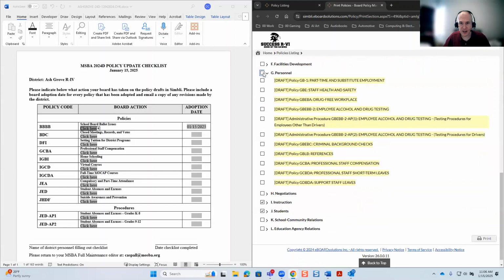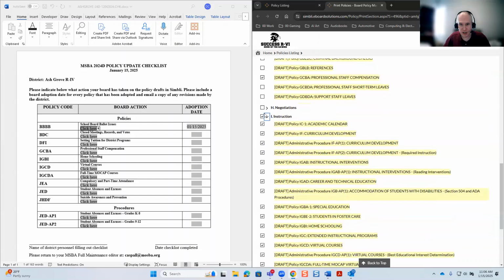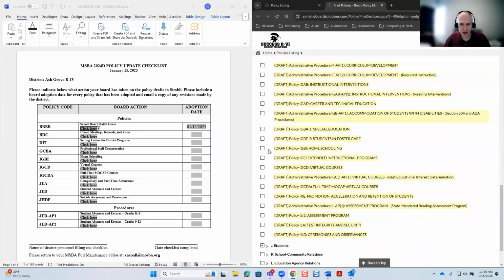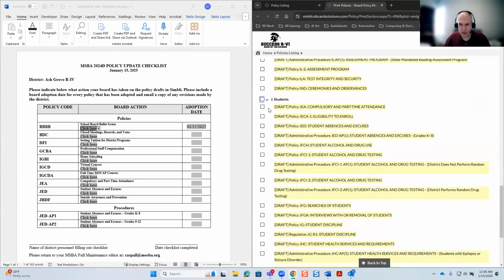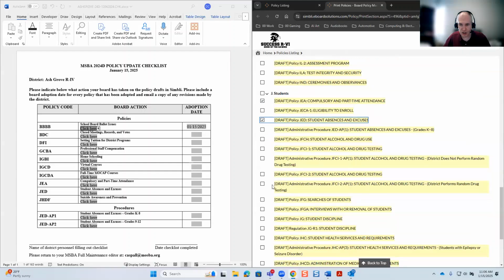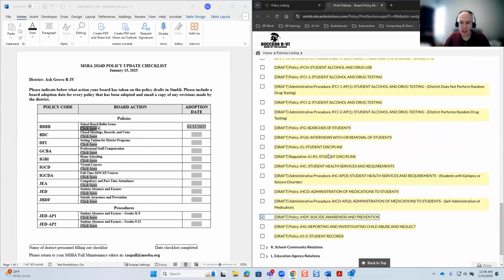I can do things like click the checkbox at the top of this section, and it'll uncheck the entire section. And then I can just check GCBA, which is on there. In the I section, I only want IGBI, IGCD, and IGCDA. And then in my J section, I want JEA, JED, and JHDF. Okay, so I've checked the boxes for all the documents that are in this update except for the procedures.